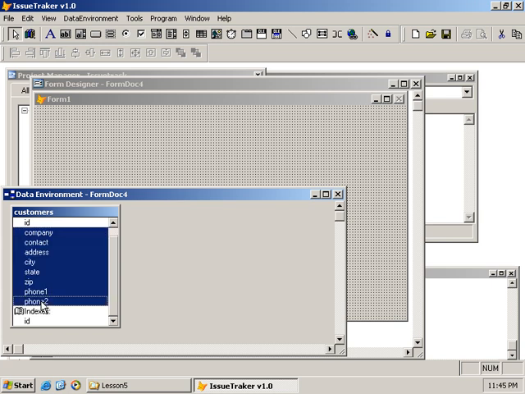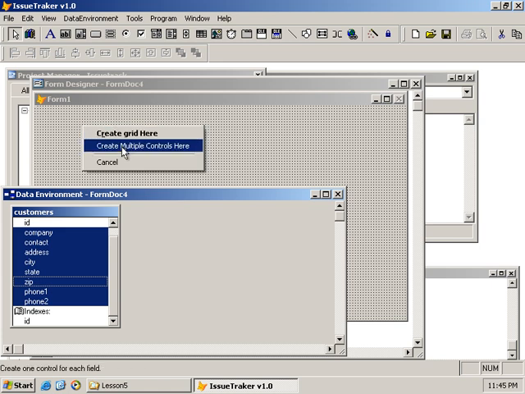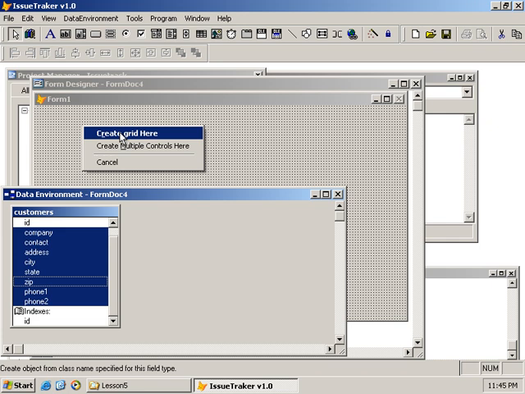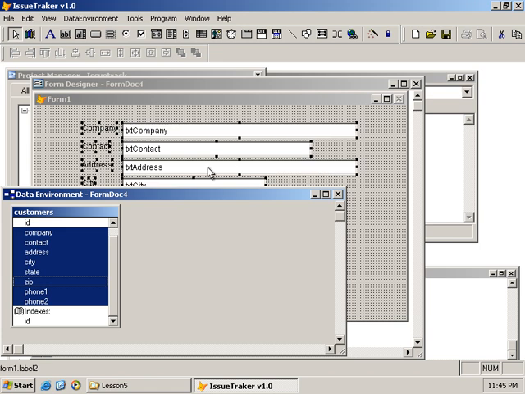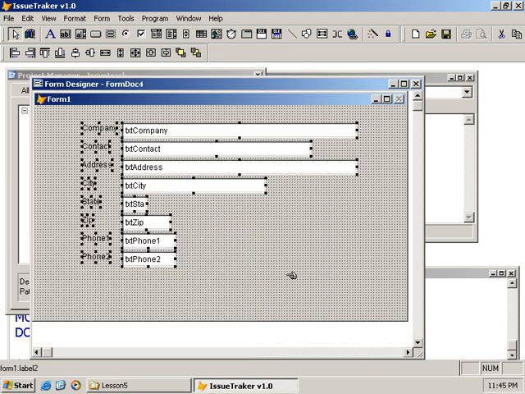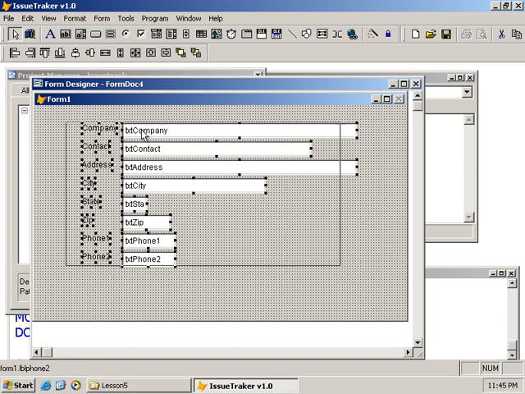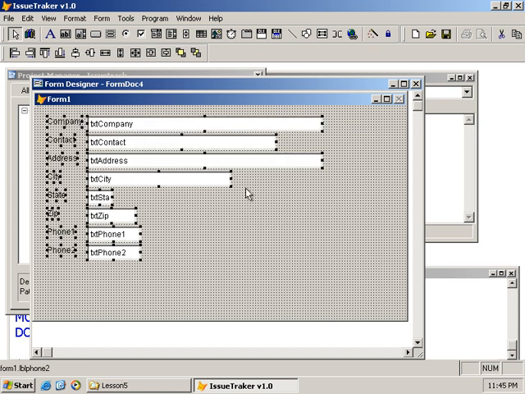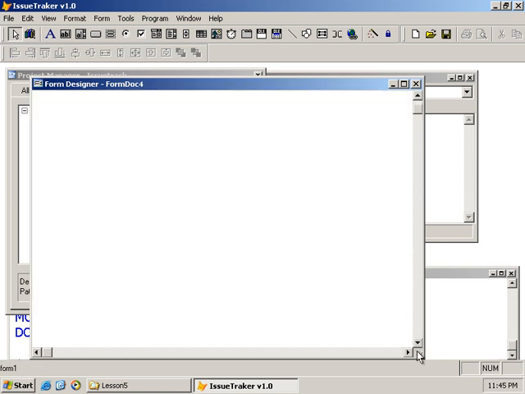Okay, so we want all of these. I'll shift click, and I'll right mouse click on the list and drag that to the form. I should get a pop-up menu here, and I say create multiple controls. I could create the grid, but you've seen that already. Just dragging to the form gives you the grid, and creating multiple controls would save some time.